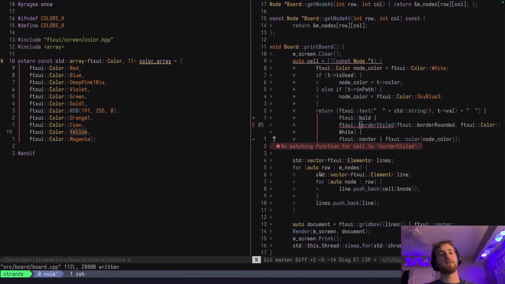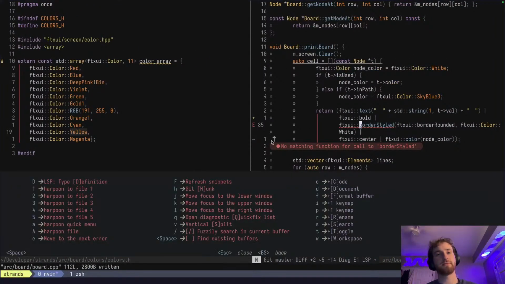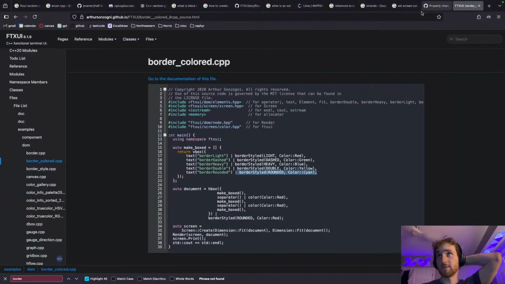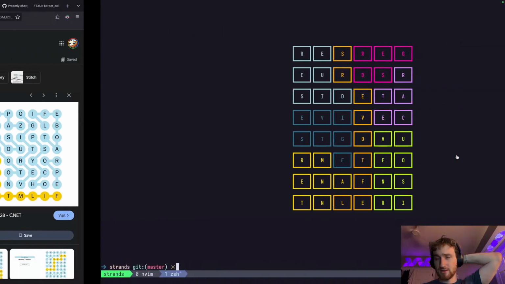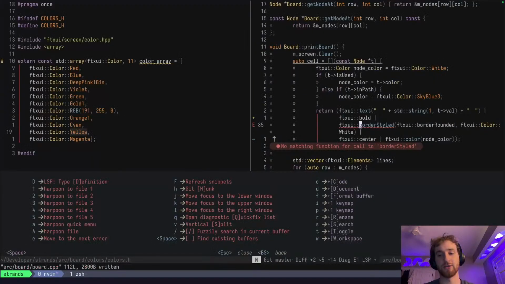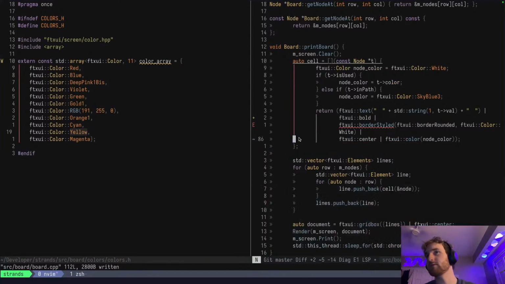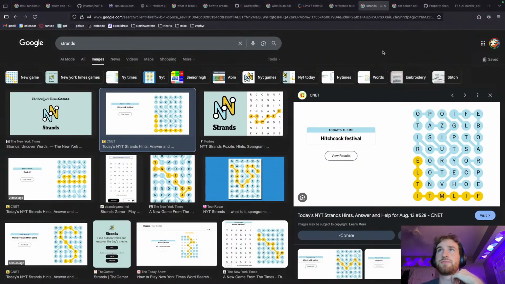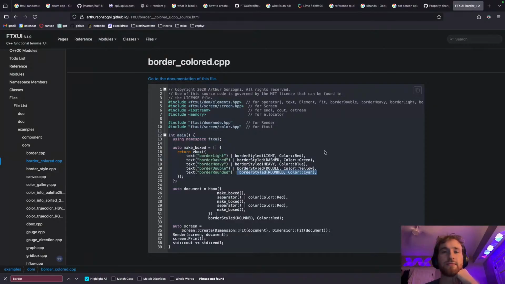I'm building a Strands solver. It's like if you've ever seen the New York Times Strands. I built that out and I'm animating it and making it a little cooler to look at. Or trying to at least. Why not? It's fun.